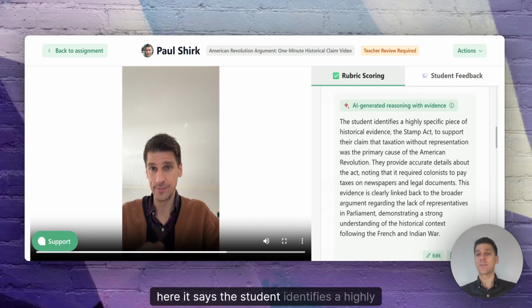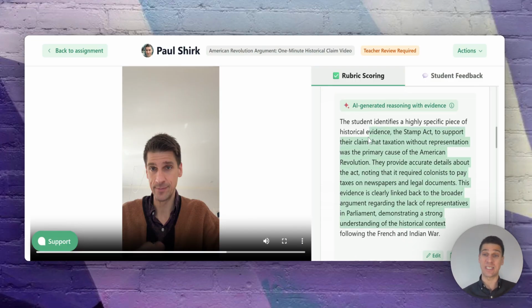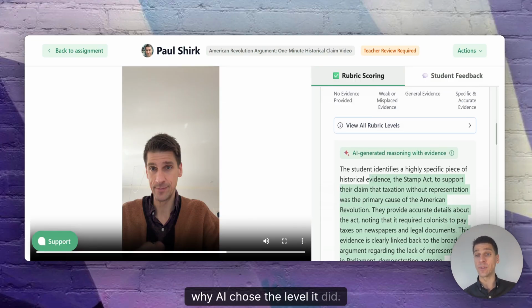For example, here it says the student identifies a highly specific piece of historical evidence, the Stamp Act, to support their claim that taxation without representation was the primary cause of the American Revolution. They provide accurate details about the act, noting that it required colonists to pay taxes on newspapers and legal documents. So you can see here very detailed information to help a teacher understand why AI chose the level it did.